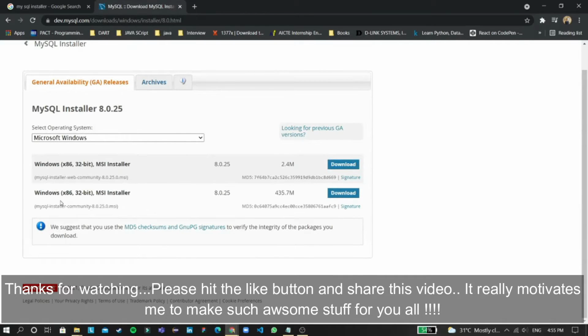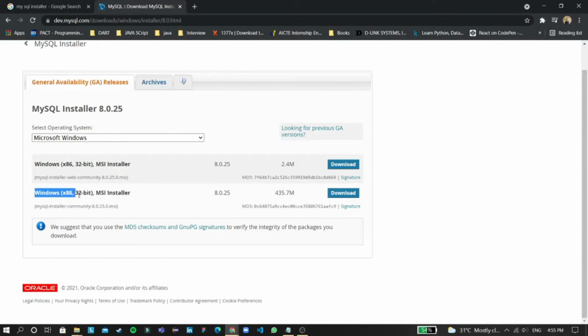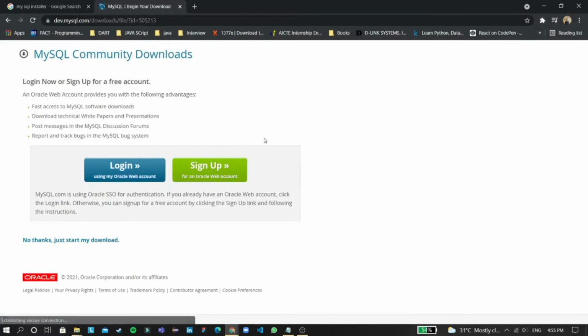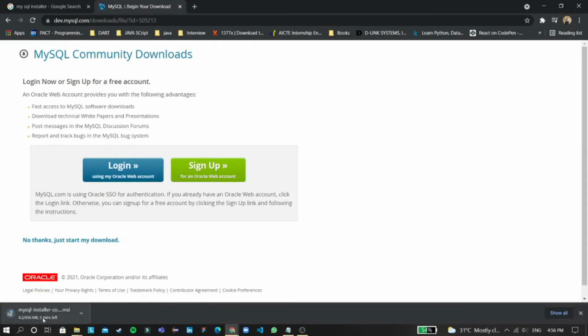Here you have to select Windows MSI installer, this MySQL installer community version. Click on download. It will redirect you to this page where they will ask you to log in or sign up. You don't have to log in or sign up, just click no thanks or start my download. Your download will start here. The file is about 436 MB.